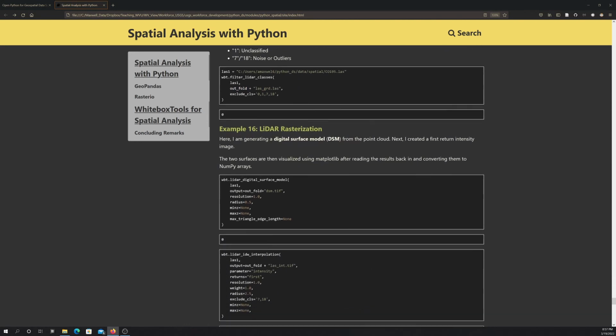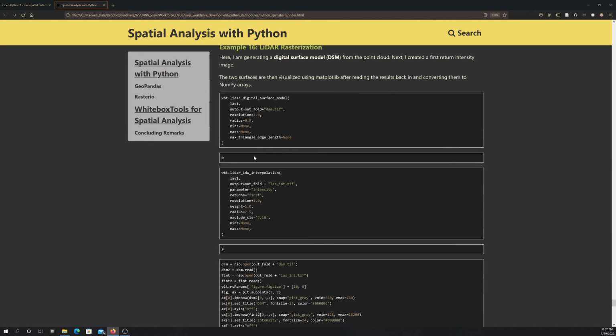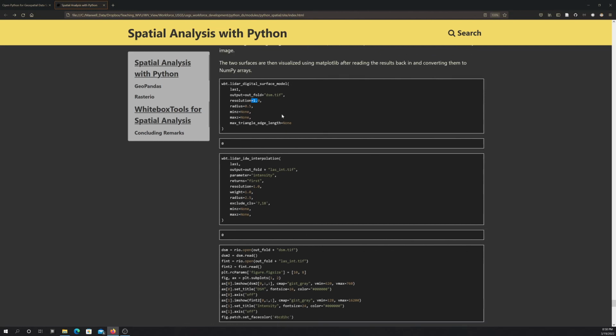The way I set this up, this would return just the points that represent ground returns or classified ground returns. This is an example of rasterizing LiDAR. This is a function to create a digital surface model. You can set a resolution. I believe the radius has to do with the searching. Actually, I'm not really sure what that does. Anyway, this is a function that generates a digital surface model from a point cloud.